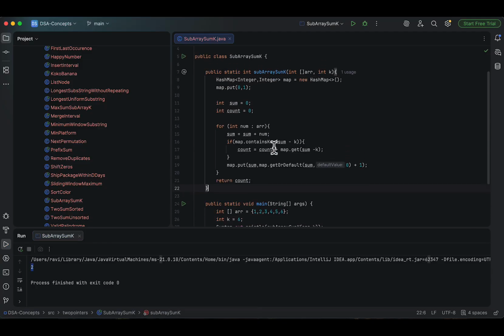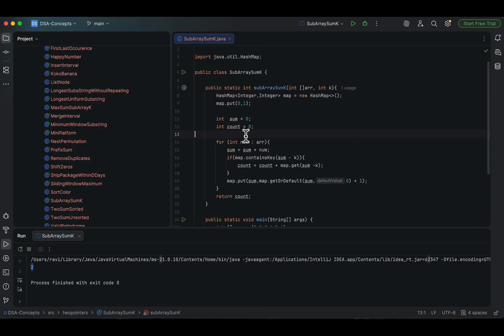So this is a small program for this. The only thing is that you have to understand the core concept of this. So try it, practice it, it will become easier.